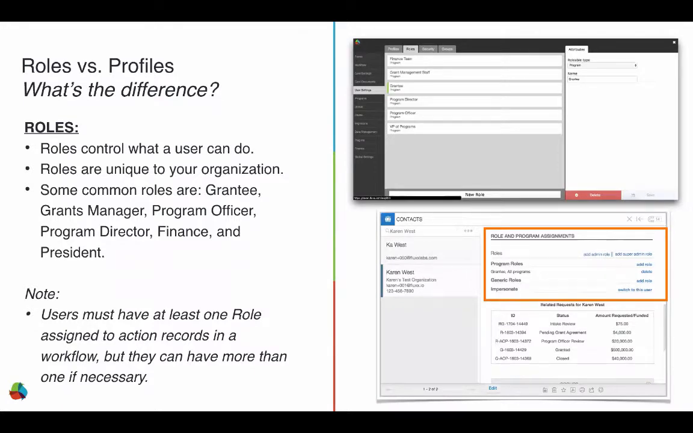Most often, users are assigned to all programs, so they're not limited to actioning requests in a certain program area. Lastly, it's important to note that both profiles and roles are assigned by admin or super users in your systems.